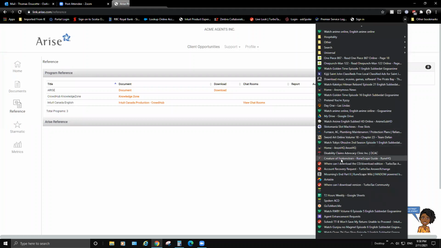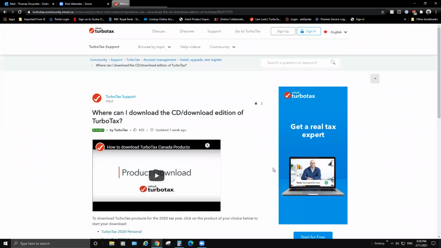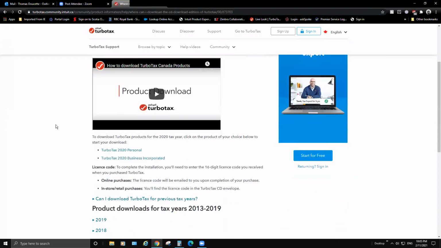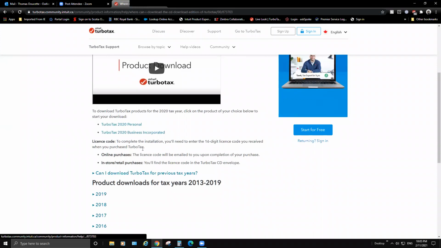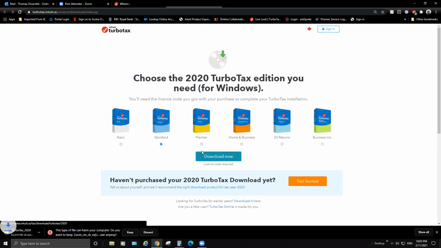In this case, we want to go to the TurboTax community site, the part right here. Okay, sorry about that. So what you want to do is go ahead and click on download TurboTax Personal 2020 from this website. It's going to bring you to here. Best way to do it is just click on standard and hit download. That's the way you want to do it.